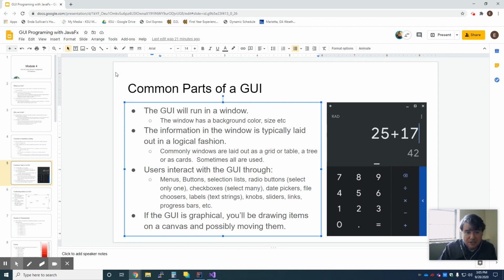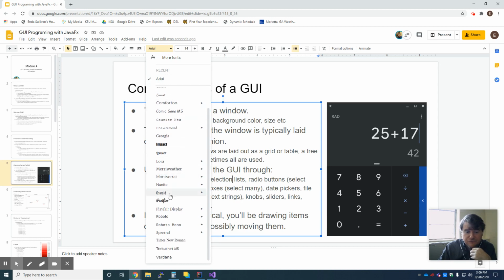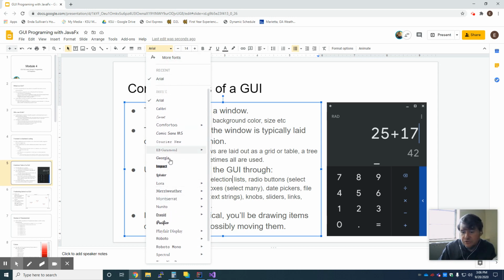All right, and then the users interact with the GUI through a number of different things. So we've already seen menus, that's up there. They may have buttons, so I can highlight this and I can make it bold by clicking on a button. So this is a button that's up there. They may have selection lists where they're choosing from something. So if I come here, these are all the different fonts that are supported. And so I would choose which one I want.